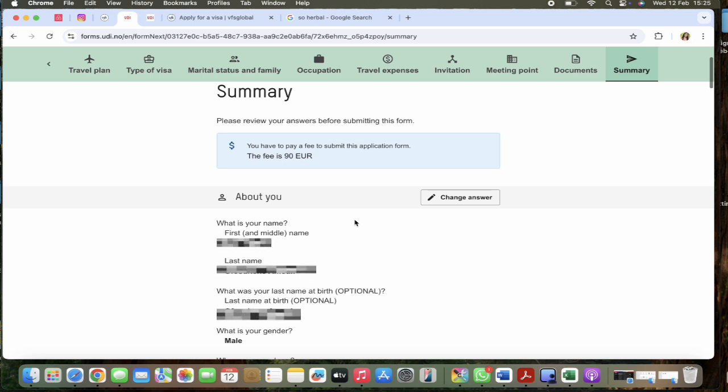And below is about you, so I have covered it since it's private. If you scroll down, it will show all the forms we have just filled. Whilst you are scrolling and reviewing, if you happen to find a typo or mistake in the name or any of the forms, you can always click change answer. You edit it, and it's very important you go through it before submitting, because once you submit, you can never edit it.